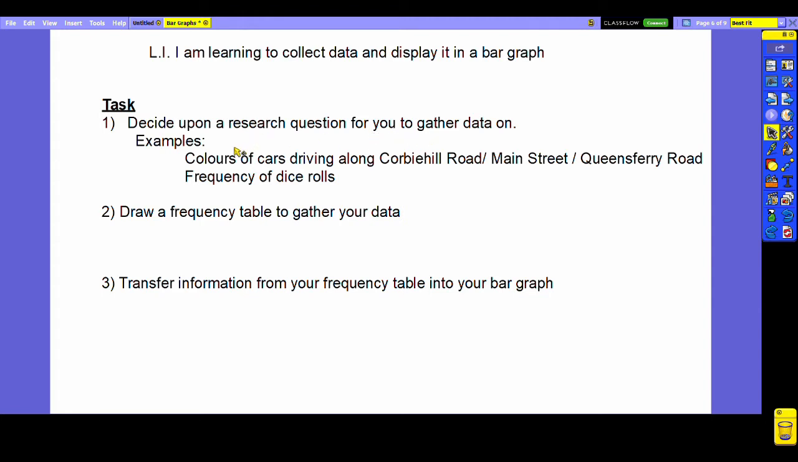Some examples of this might include things like the colours of cars driving along Corby Hill Road or Main Street or Queensferry Road, wherever is close and convenient for you. Another example might be the frequency of dice rolls. So you take a dice, you roll it 50 times, and you take a note of the numbers that come up and how often each number comes up. Now there's many more questions that you might choose to investigate, and the more imagination you use, the better it'll be.